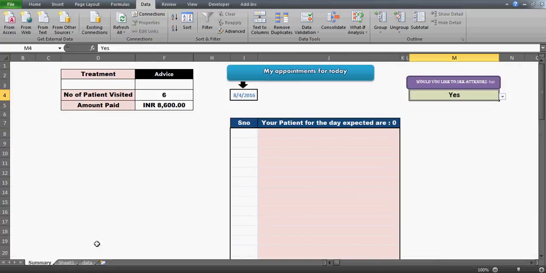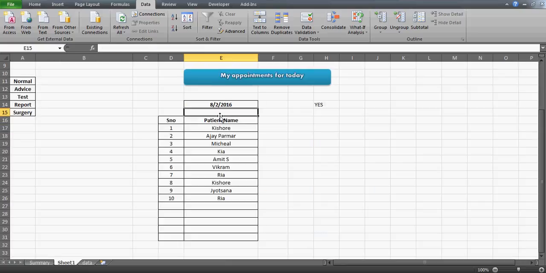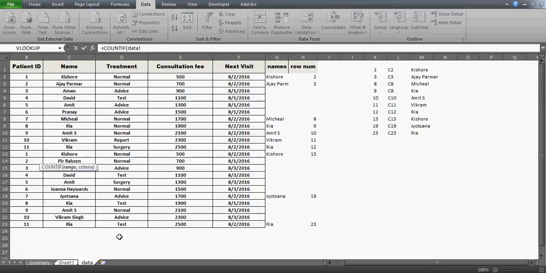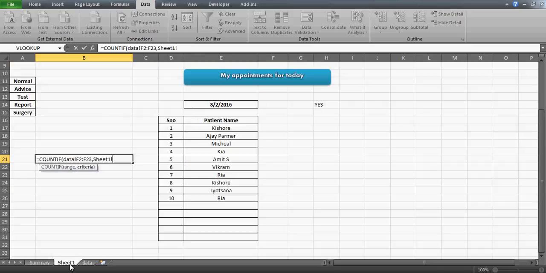Similarly for the count, guys, as you see, I'm getting here the patients expected for the day. What I did is, it's very simple again. You can somewhere here in the background, where the user will not see, count these values. So you can say COUNTIF, go in the range of the data, select this next visit. Now what do you want to count? You want to count how many times this 2nd of August is coming in the data, right? So you get the 10.